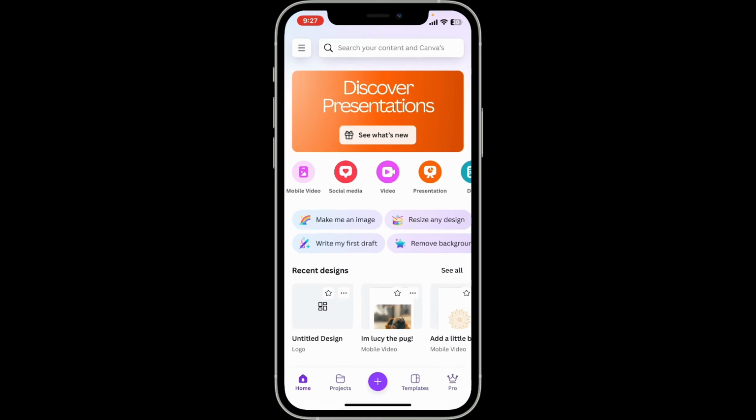Launch the Canva application or sign into Canva on a web browser, and once you're inside, create a new design or open up an existing one.